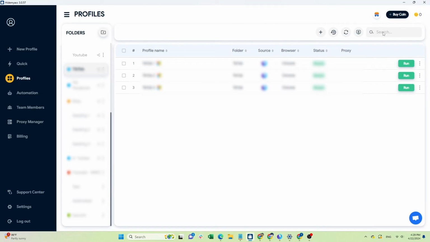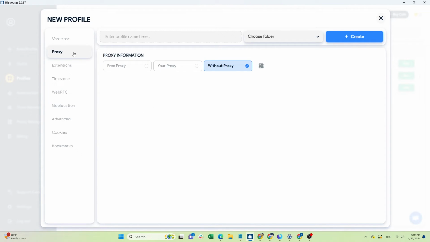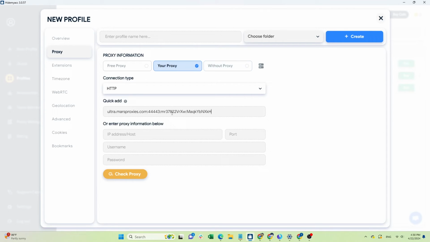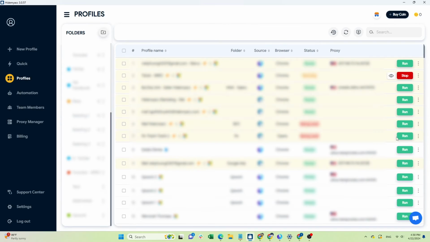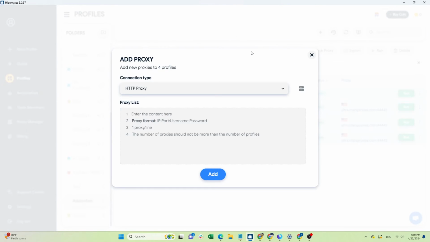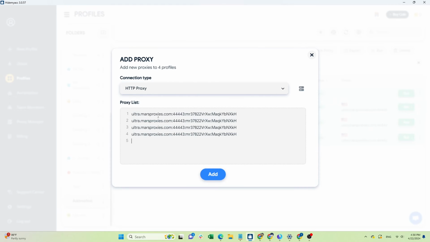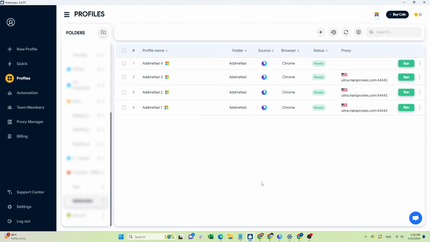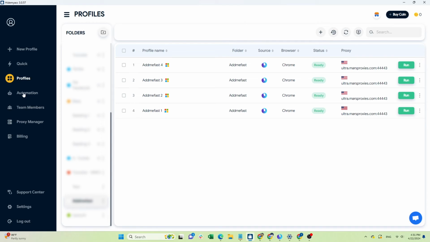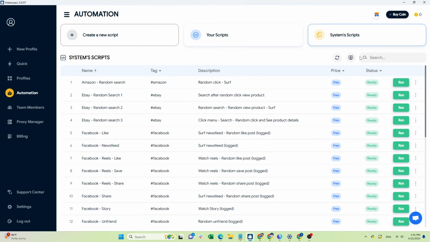Speaking of Hidemyacc, I'll also guide you on how to change IP addresses for profiles on Hidemyacc. When creating a new profile, click on the proxy section, choose your proxy, and then add it in the format host, port, username, password. If you want to add proxies in bulk, simply select the profiles, click on the Add Proxy button, add each proxy on a separate line, and then click Add. I find this method extremely convenient because it allows you to simultaneously change proxies and machine parameters for each profile. If you want to naturally farm multiple accounts, you can also consider exploring automation scripts on Hidemyacc.